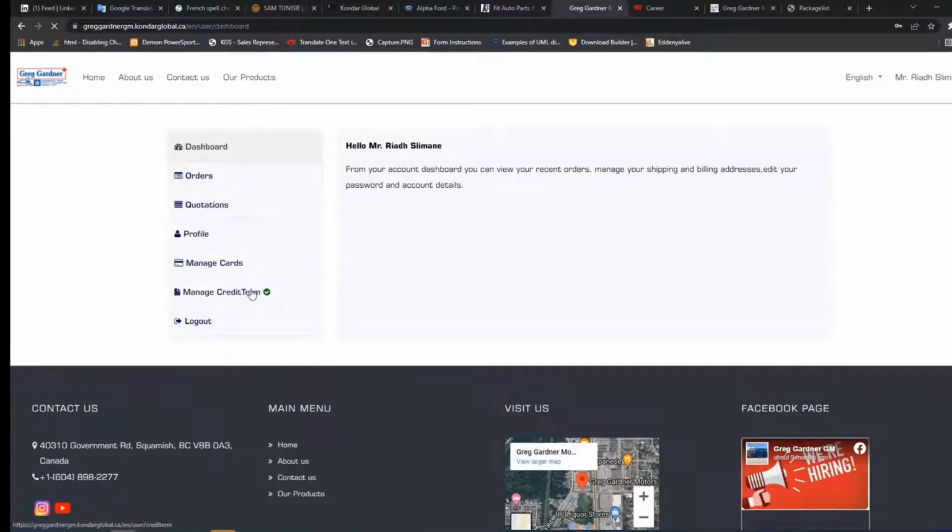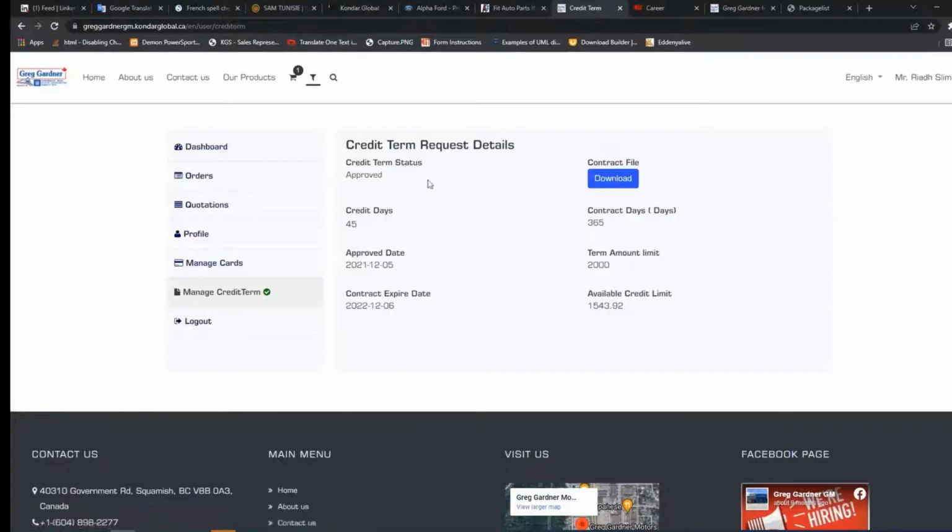I have credit term with the client. I have credit term for 45 days, with a value of $2,000. This is the approved date. It will expire on this. This is the available credit limit. So out of $2,000, I already spent some money, so now that's what I have. The validity of the contract is 1 year. And you see here, it's approved.